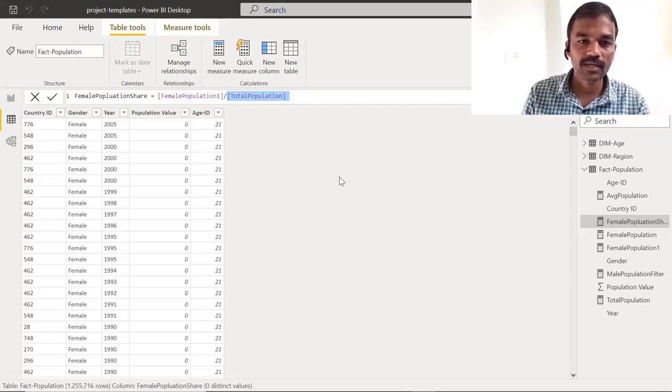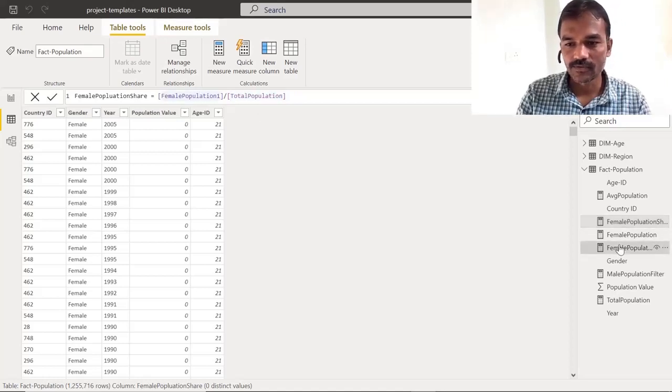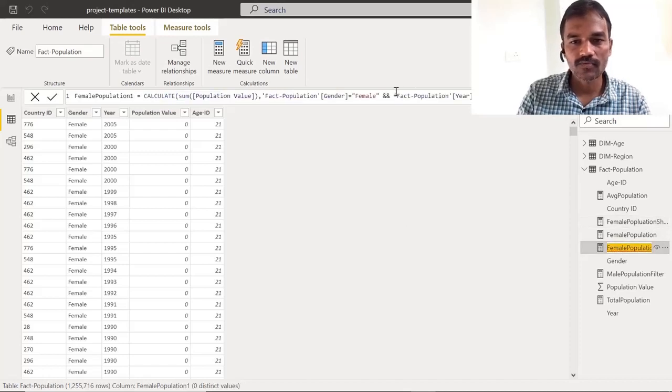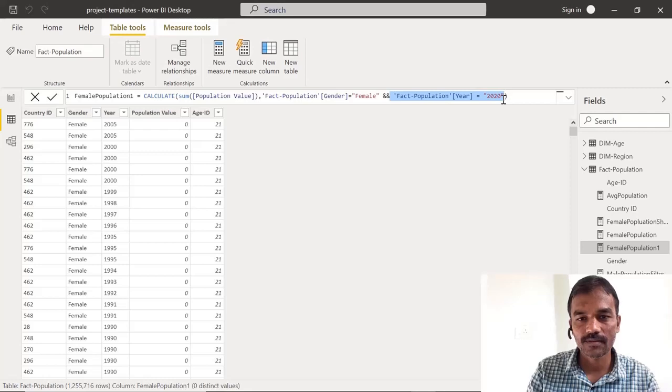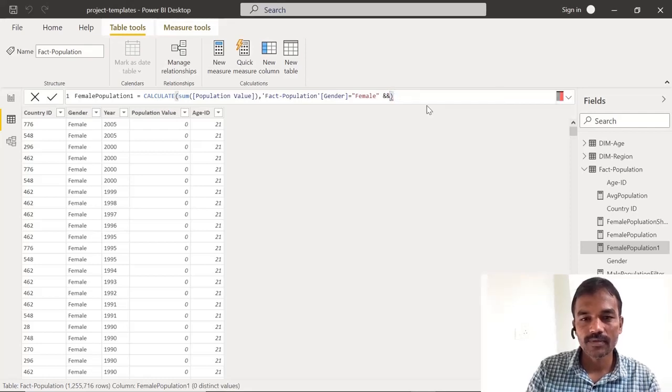So two things we can do. We can either add a filter condition for this total population, or we can remove this filter condition from the female population filter. The easiest one for now, we will just remove this filter of year 2020 from here and click on OK.